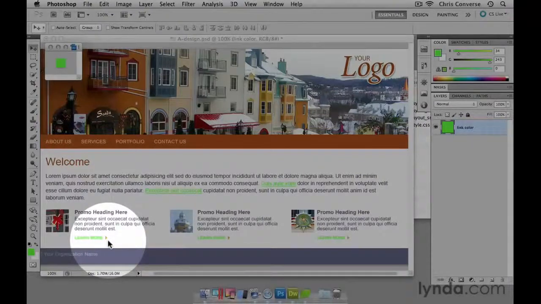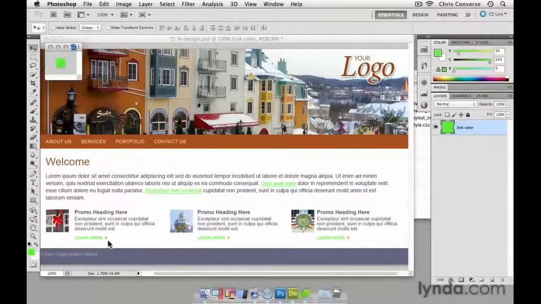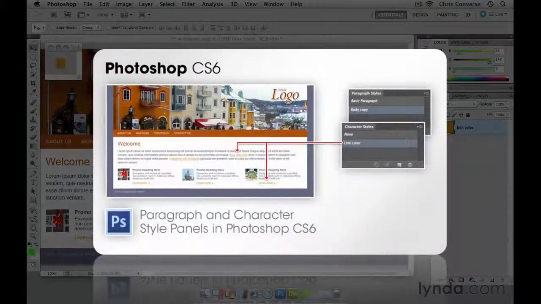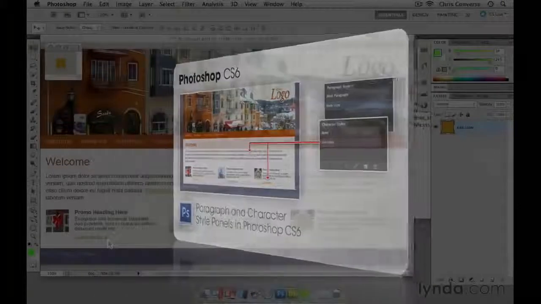This gives us a really quick way to mock up what our linking colors are going to look like for our client. Now it is worth noting that if you're using Photoshop CS6, they do have paragraph and character styles in CS6. So you can create this same linking effect using character styles instead of this clipped in smart object.